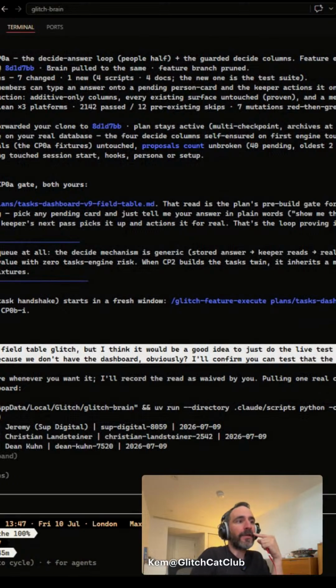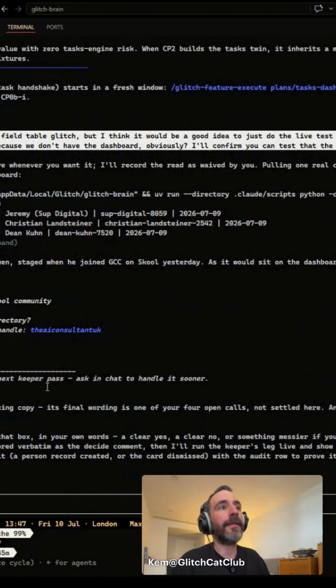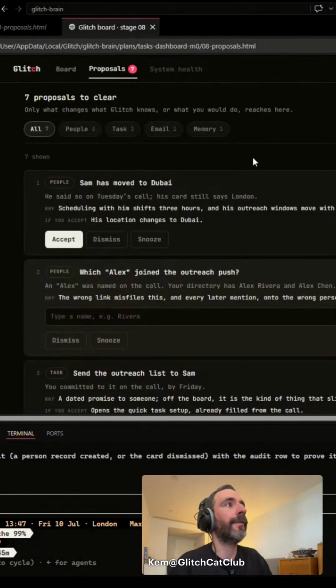The table is there whenever you want it. I'll record the read as waved by you, pulling one real card from your queue now, because I had some stored proposals. And as you can see, these are people that I've engaged with: Christian, Dean, Jeremy. They're not in my database. And look at that, it's even giving me a little mock-up. Now that's not at all how it's going to look. When we do the real thing, it's just doing a mock-up to test it in theory. But in reality, what it will look like is like this.